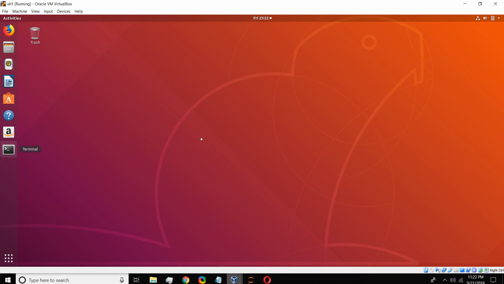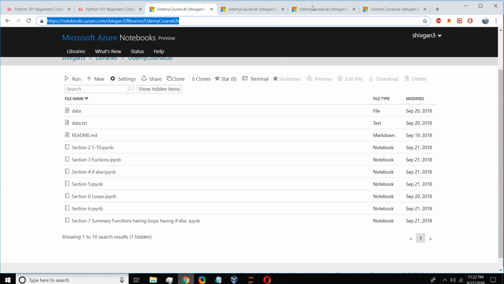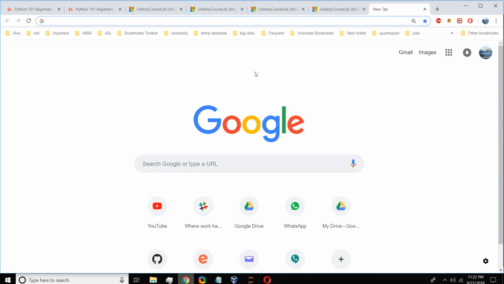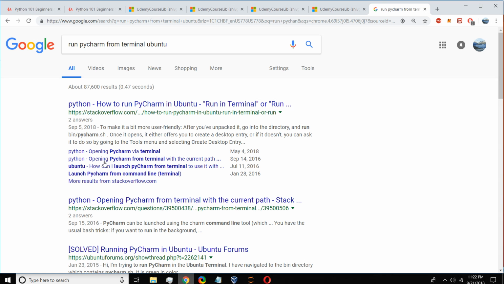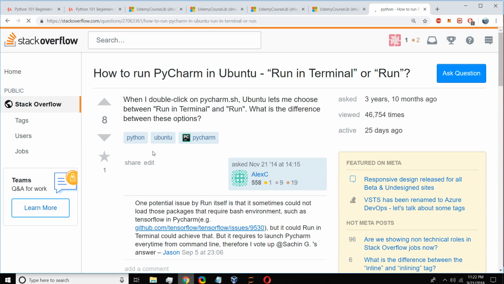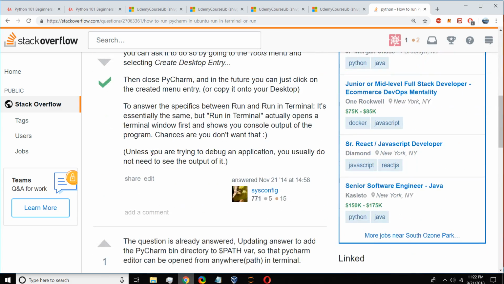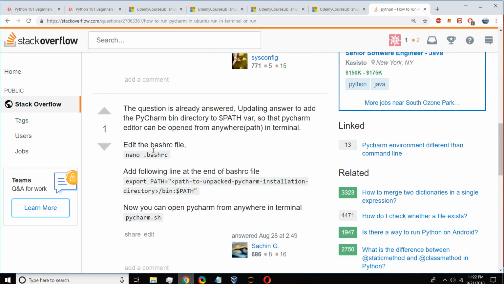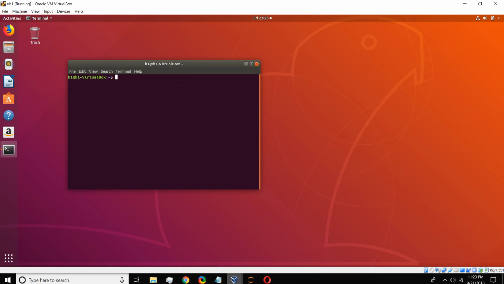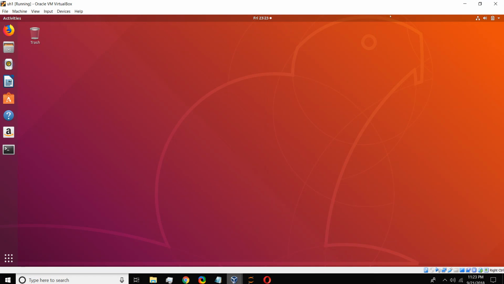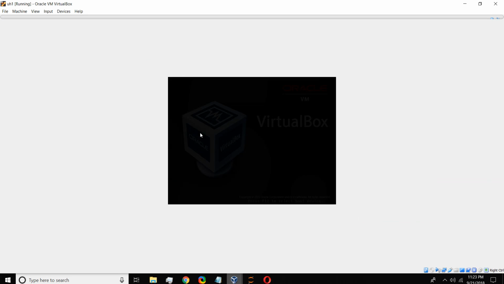So one of the ways in which I would run Pycharm is from the Ubuntu terminal, if my graphical interface is not running. So that is what sometimes I do. But right now it's giving me some trouble, so I'm going to restart it and probably do it after restarting.